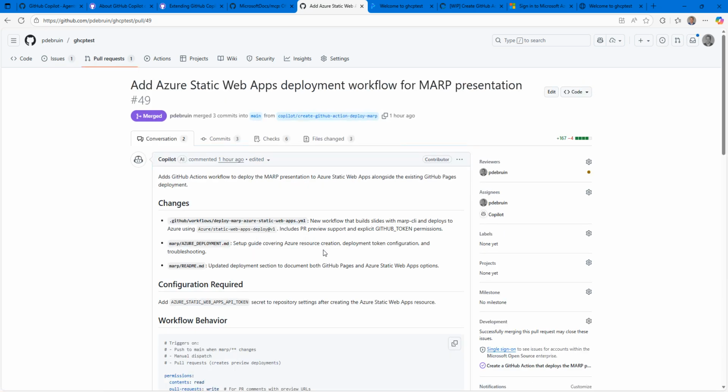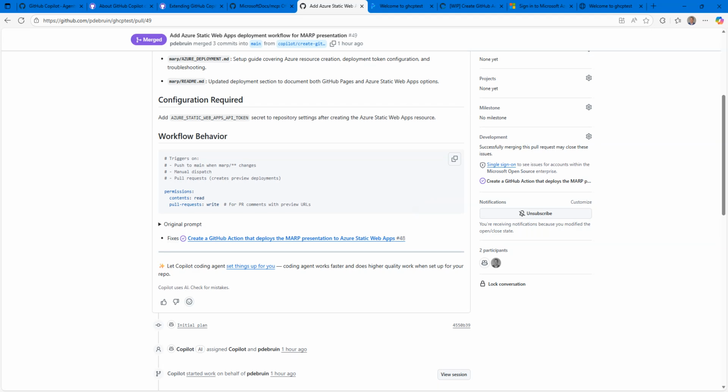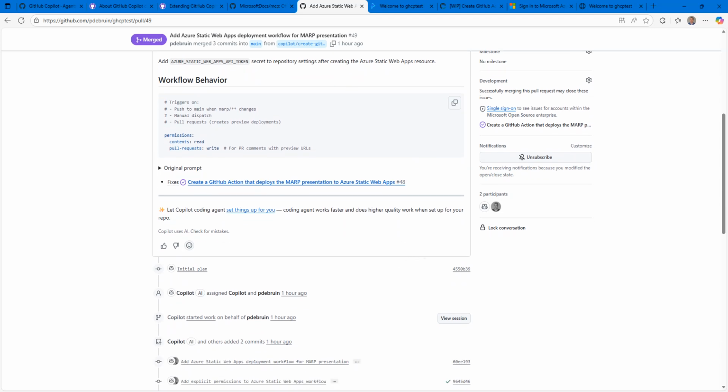It opens a pull request to start the work. Then this is already the summary, right? And it says add static web app service token. So that's the thing I had to add to the settings of this repo to make sure that GitHub Copilot has access to my Azure Storage account. Fixes.